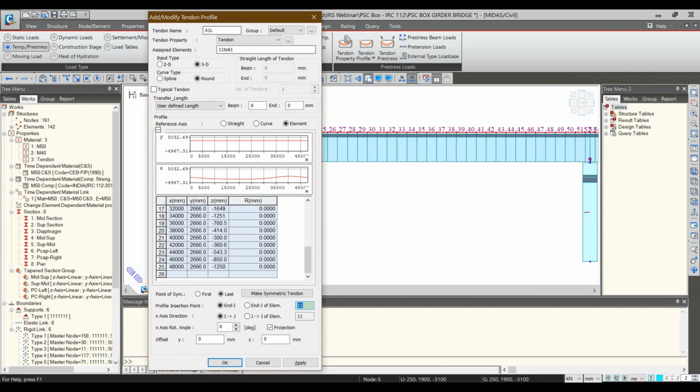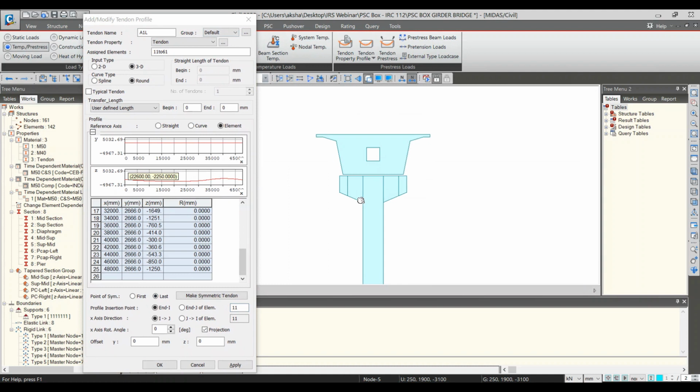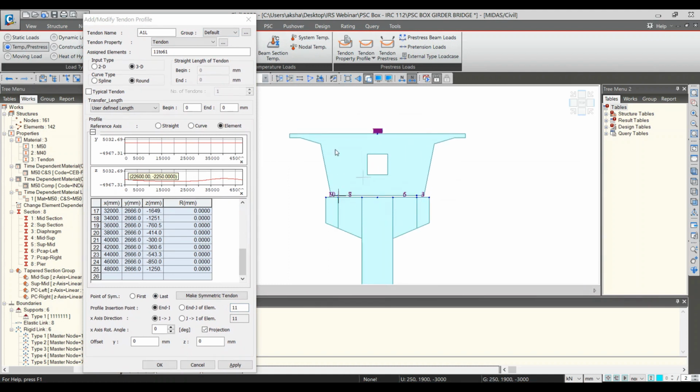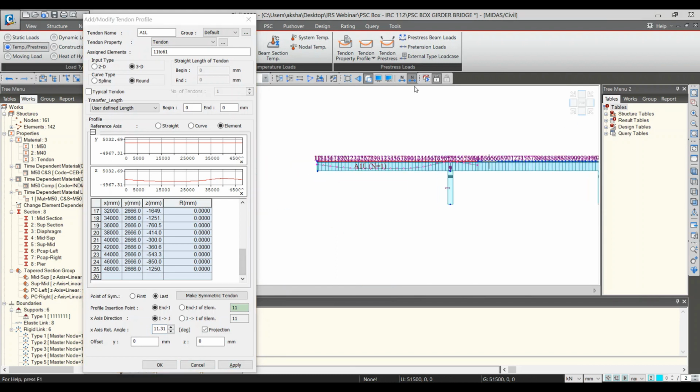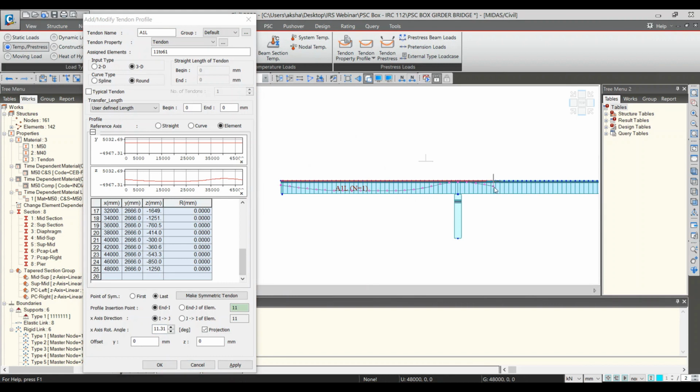Now as we have seen, our web is inclined at a certain angle, right? But once you are entering this coordinate, this is the straight coordinate, right? So you have this x, this y and z. Y over here is constant, but since we have a certain inclination of the tendon towards the web, we'll be entering this rotation angle. So this is minus 11.31. I just click on apply. As can be checked, the profile is now inputted into this particular first span, right? Now click on apply.